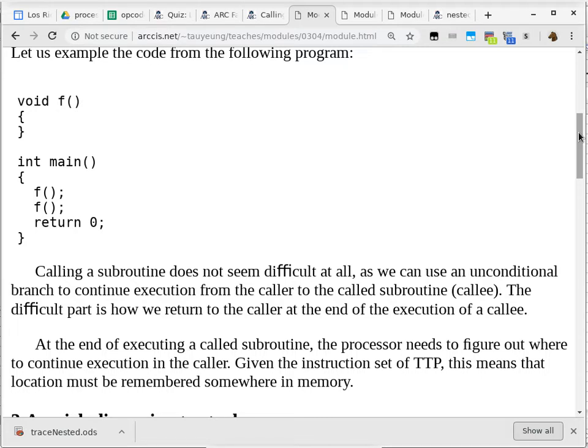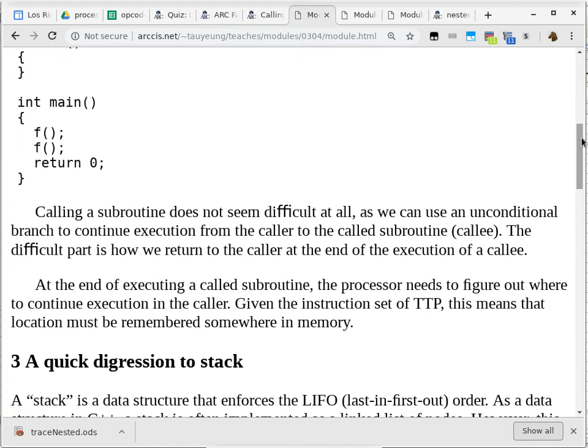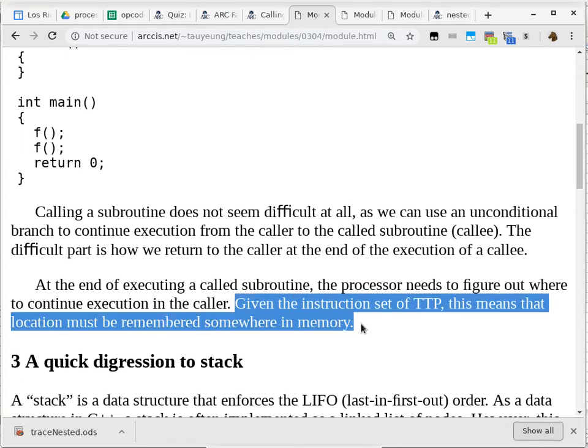What is the mechanism that allows it to know, oh, I need to go back to main there when I'm done? There has to be some kind of cooperation between the caller, main in this case, and the callee, which is f in this case. So what is happening? Okay, if you read out the text here, it basically says the location of where to go back to in main has to be stored somewhere in memory.